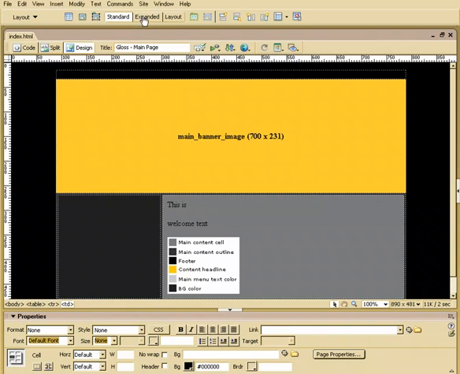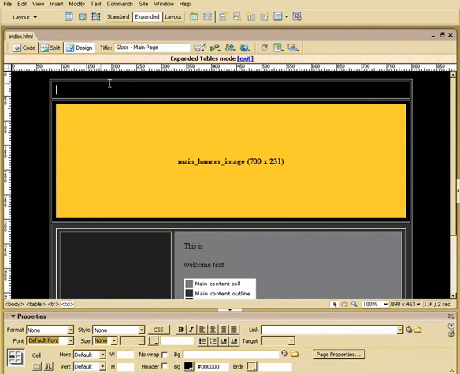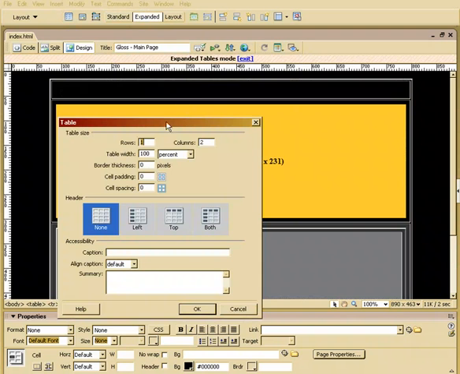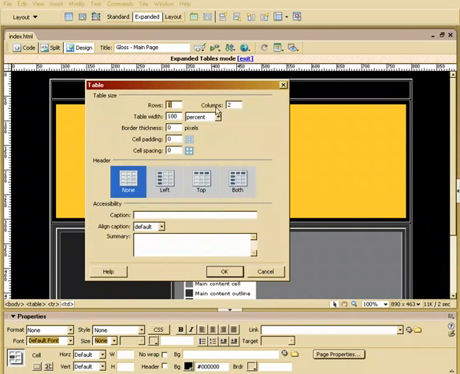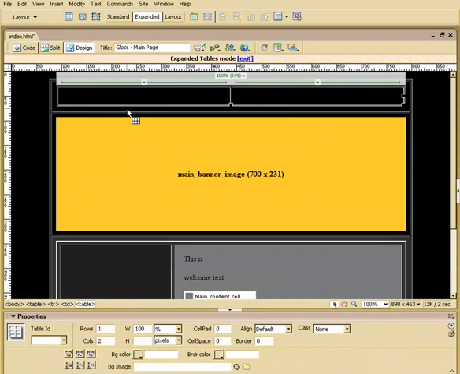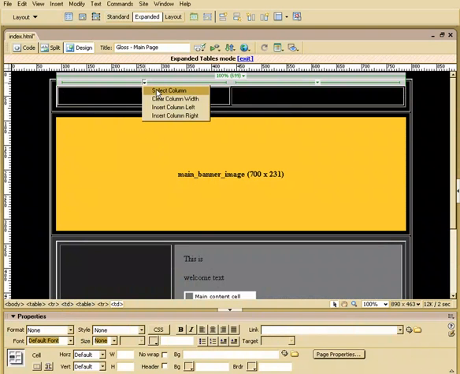All right, again, I'm going to go to expanded mode, just a little bit easier to see what I've got here. And I'm going to add 1 row, 2 columns, 100%, same kind of deal. We'll hit OK. And at this point, I only need this table cell right here to be like 125 pixels, let's say.